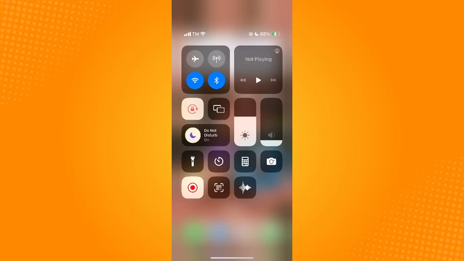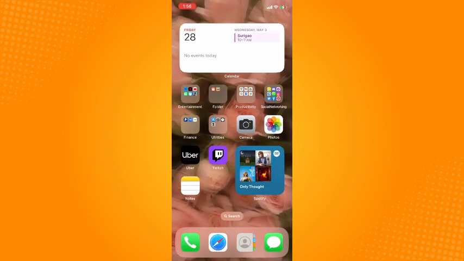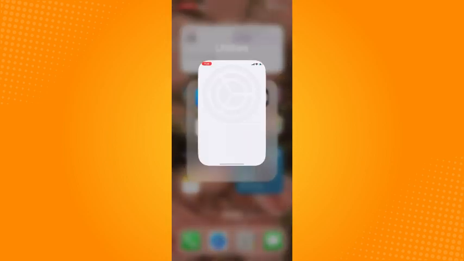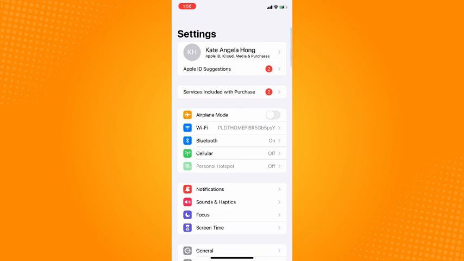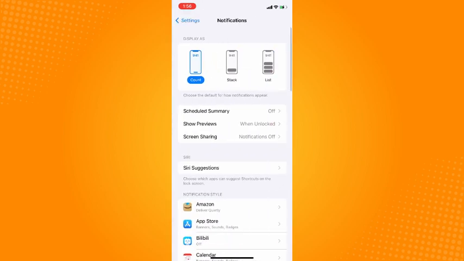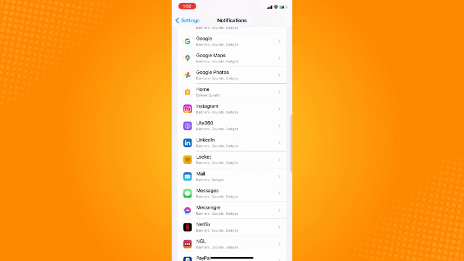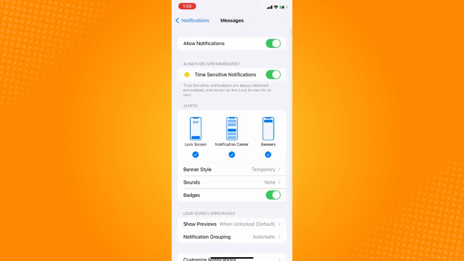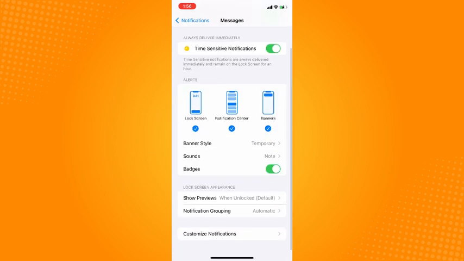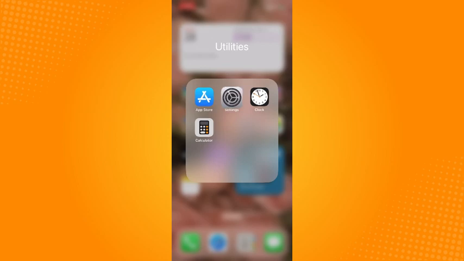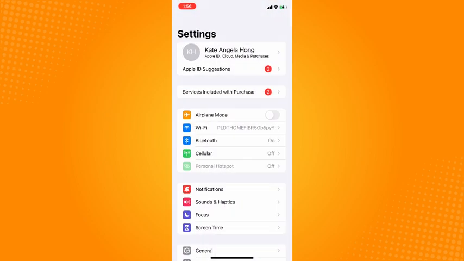Now, if it's still not working, what you want to do next is to go to your settings and go to notifications. Now here, make sure that you have actually set your messages. You have allowed notifications to your messages. Make sure that you have turned that on.